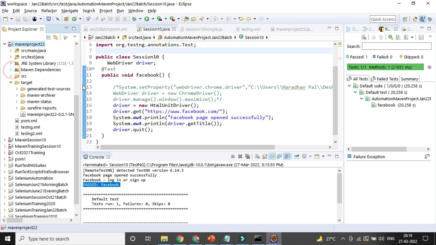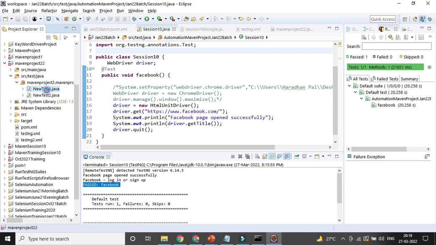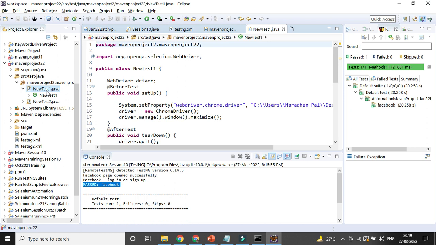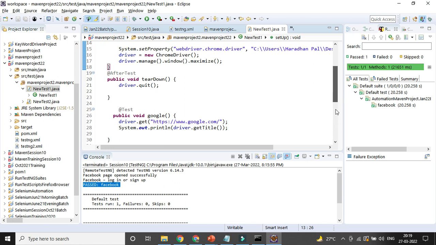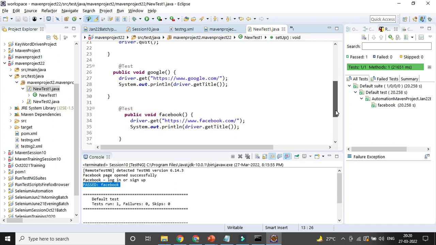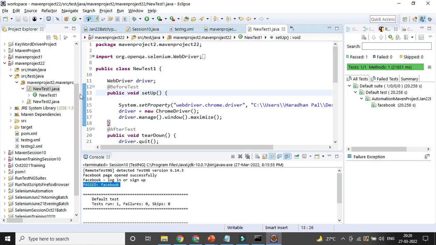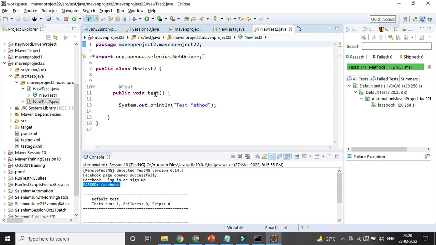Now if you open the test cases, the test Java packages, you can see there are two test cases. New test case 1, where we deal with the Google page and Facebook page. These are the two pages we are trying to open. So Google and Facebook is one test case, and in the other test case we are simply printing something out in the test method.